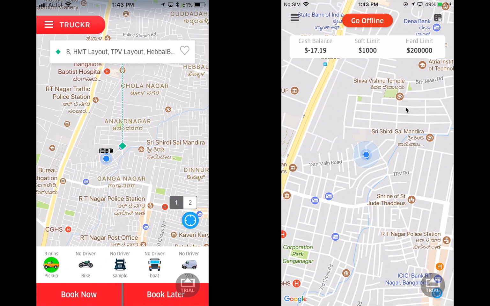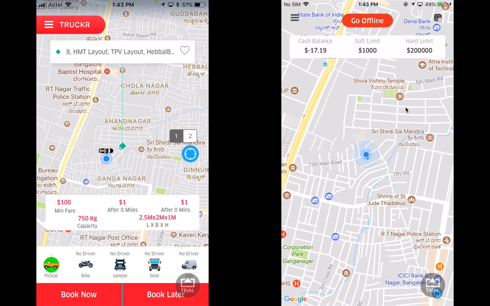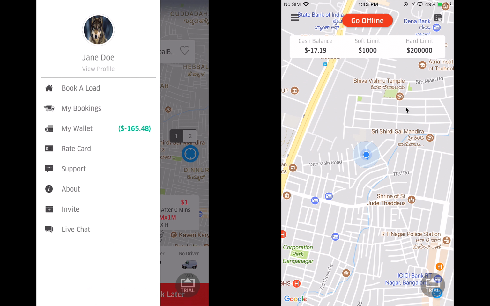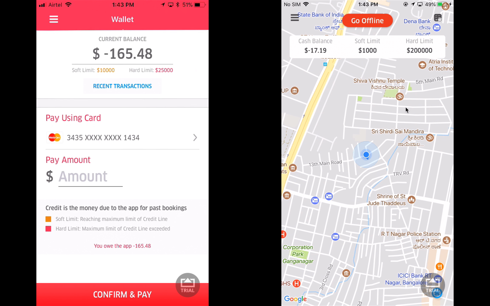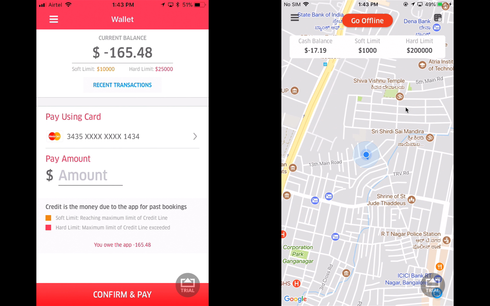I will show you a couple of different flows of the app now. So I am going to make another booking. But before that, I will show you the wallet. So as you can see, the wallet, the current balance is minus 165. That is the wallet balance.